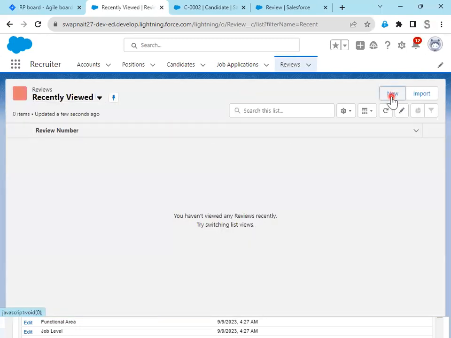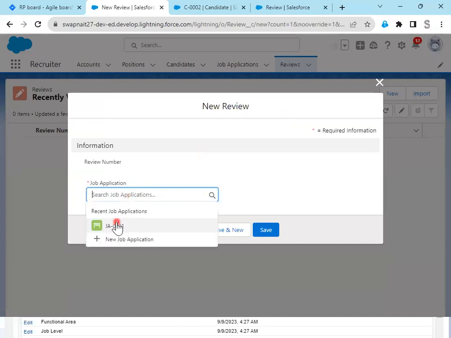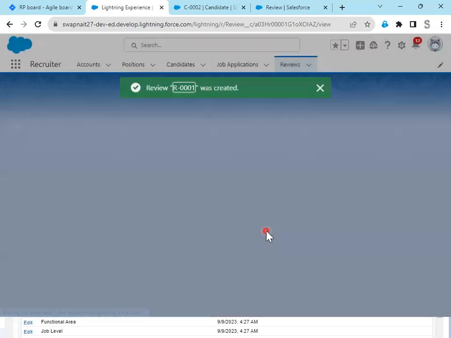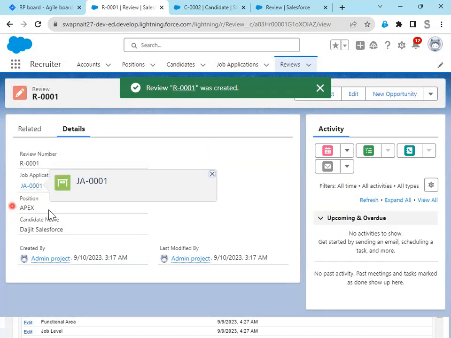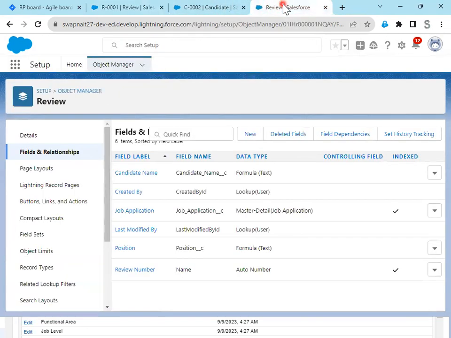And in the review, click on the new button. Okay, I'm going to review the job application JA001. Click on save. Now we have a job application, position, candidate name. This is a normal text field. What I need is a candidate link. When I click on this link, it should take me back to the candidates.